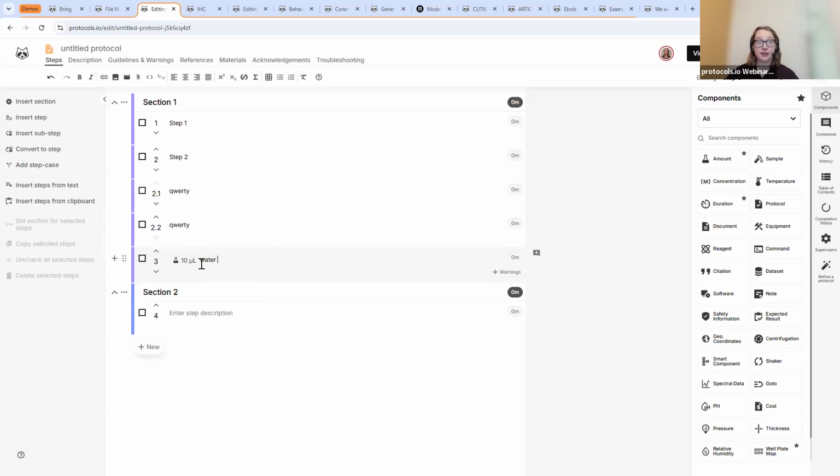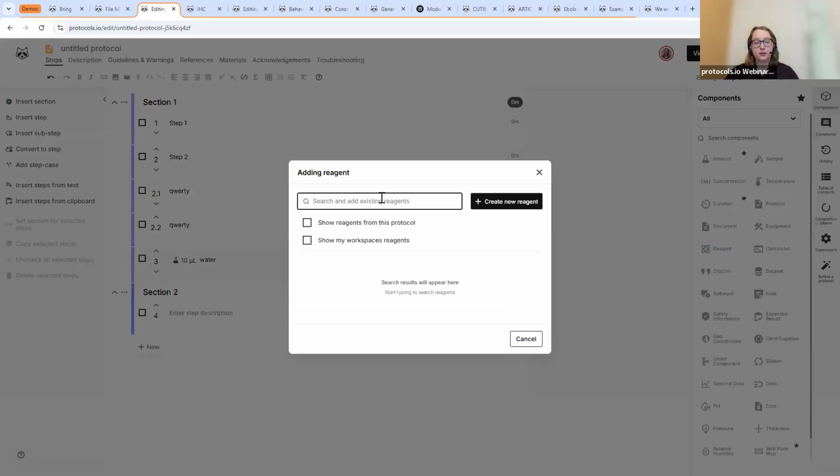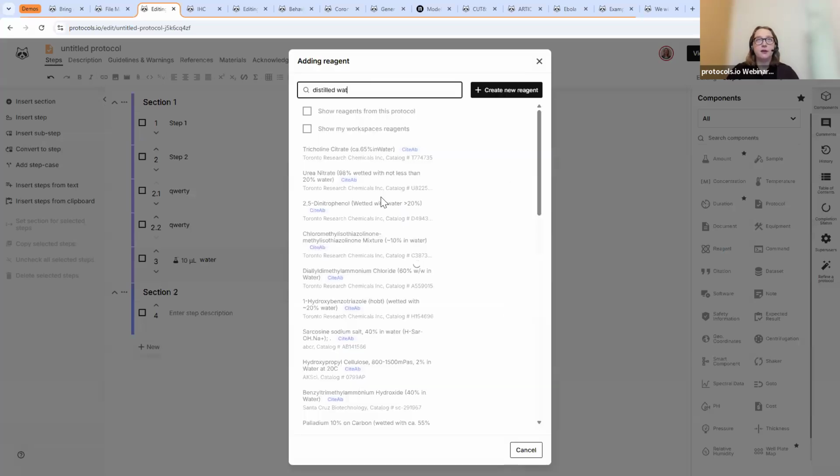For reproducibility, saying water is not really enough for someone to be able to reproduce your protocol. There's a big difference between the water from my Brita filter, the water from a Millipore system, the water from distilled water that you purchase from a company. So we really encourage you to use the reagent component. You can search for reagent. So here I'm actually going to put distilled water.